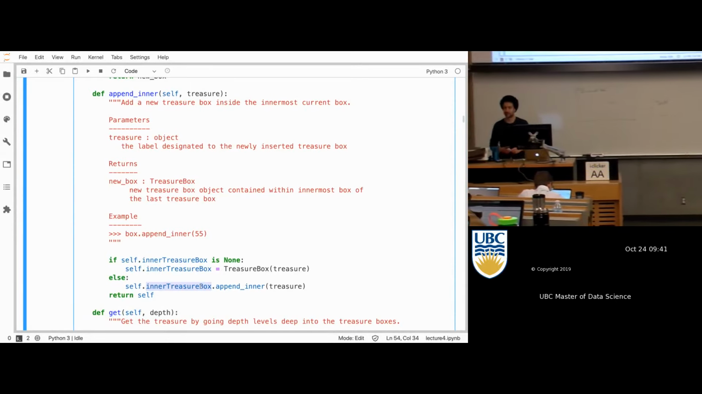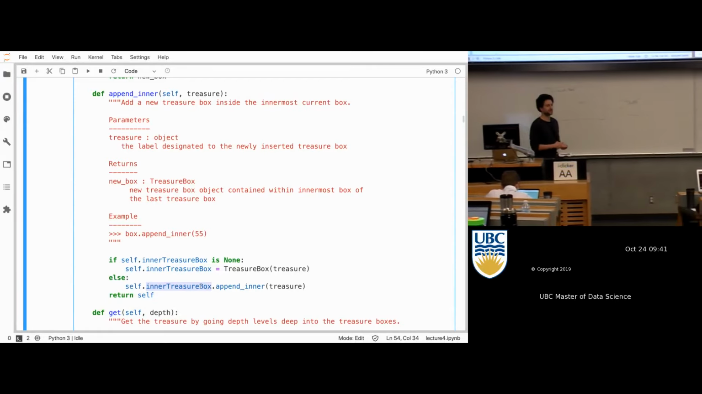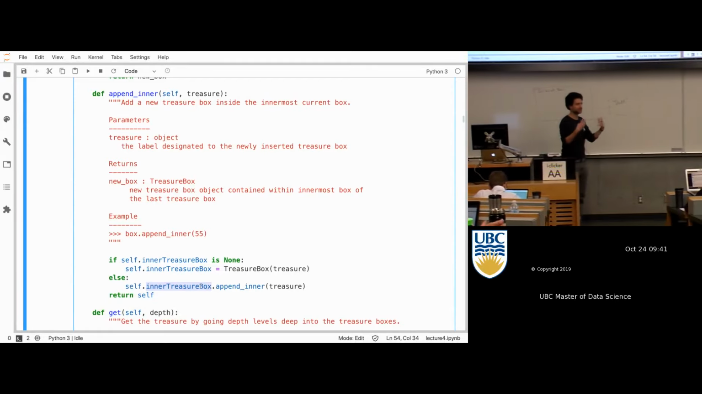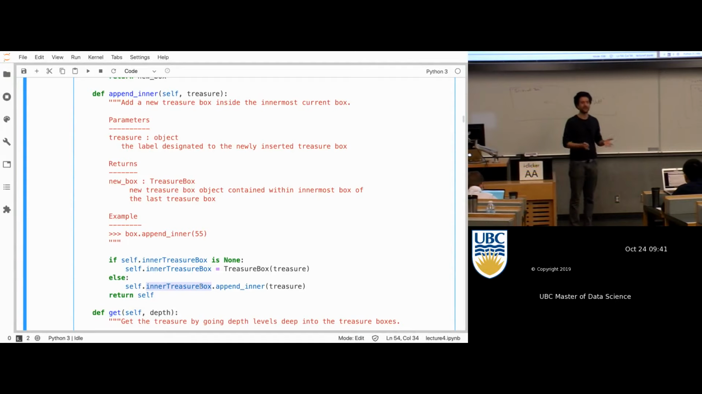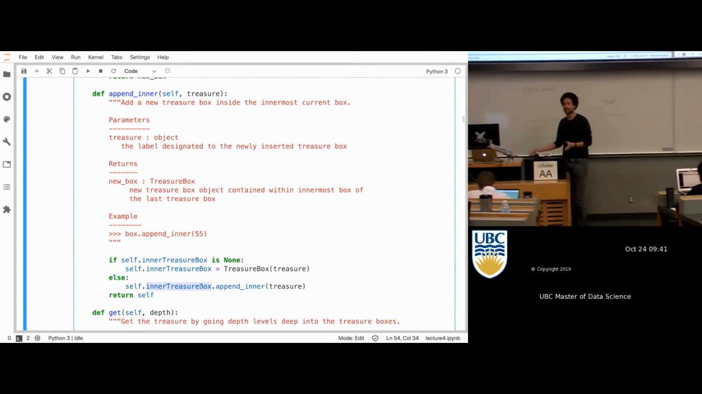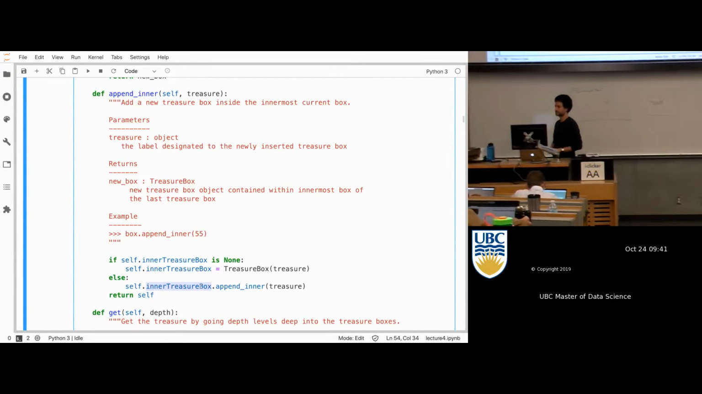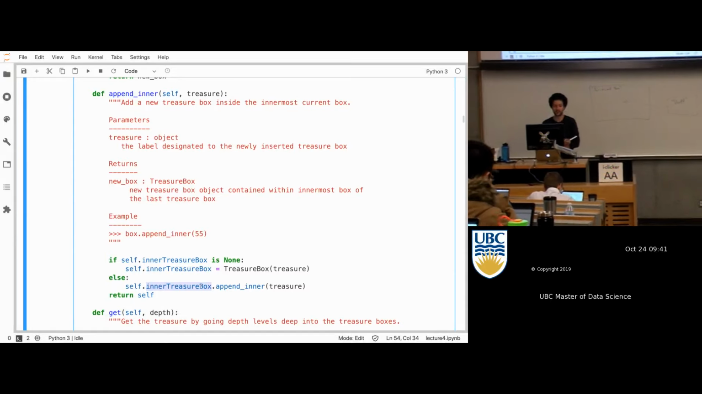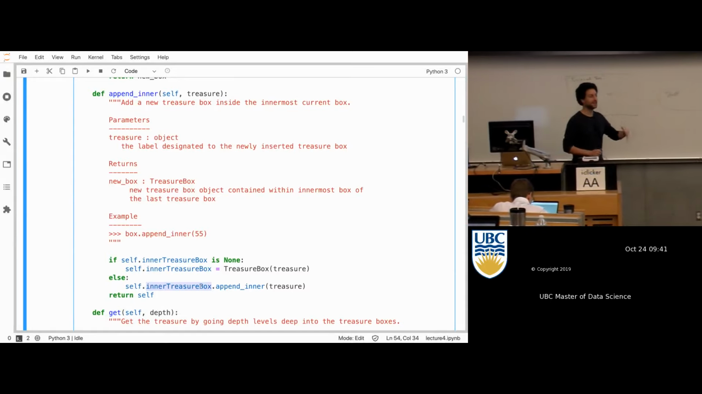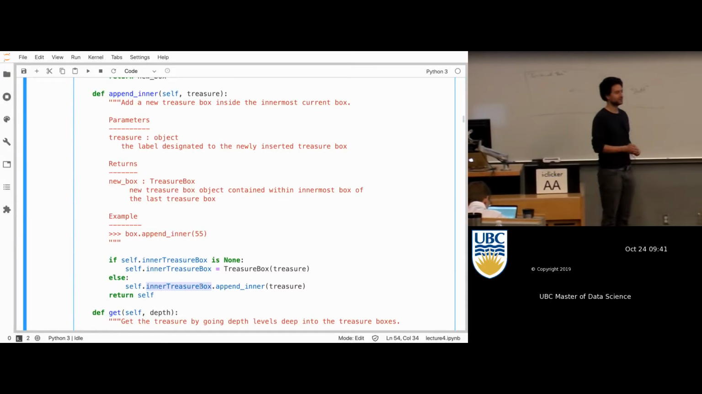So the recursive nature of the data type, we have this treasure box within treasure box within treasure box, goes hand in hand with the recursive function calling of the associated functions, because it's just very natural to navigate through itself recursively.